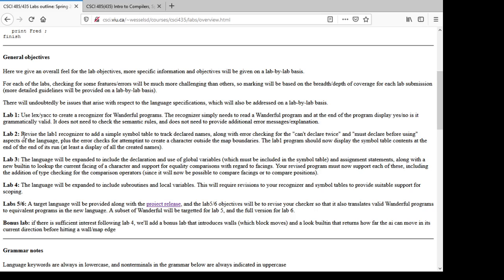Then in Lab 2, we'll start adding checking for things like making sure that an AI has actually been created before we try to move it or print it or something like that. And we'll start checking that you can't declare 2 AIs with the same name, that kind of idea.